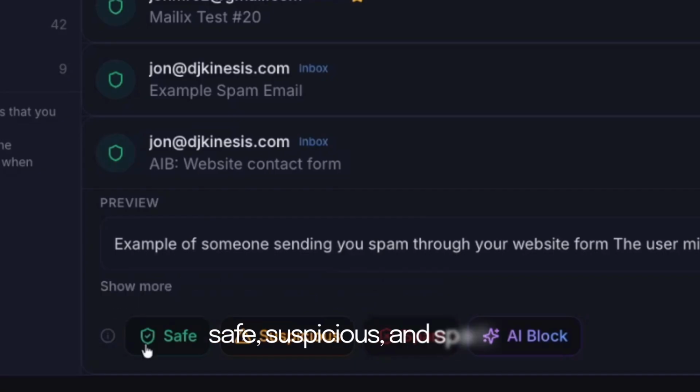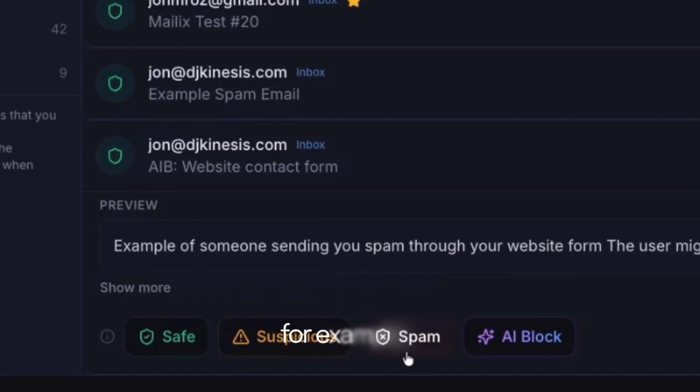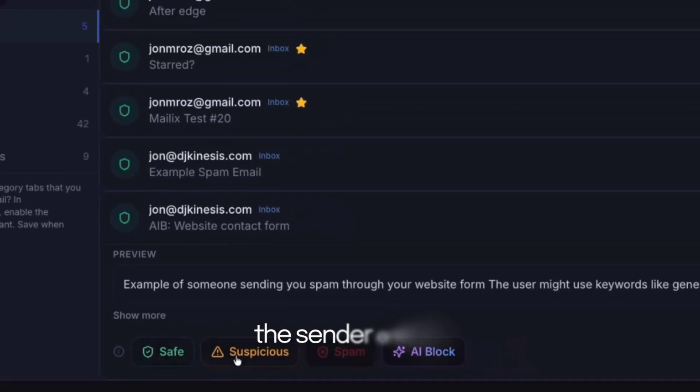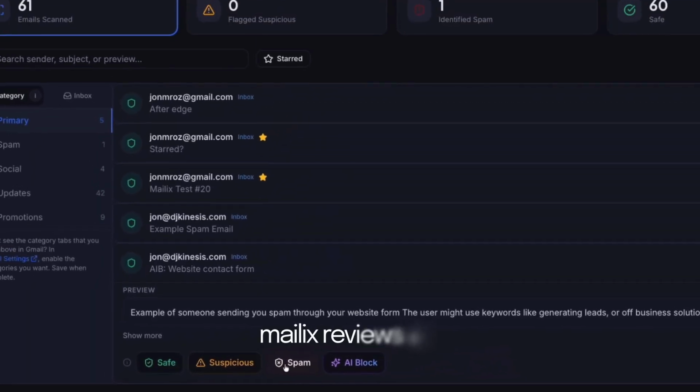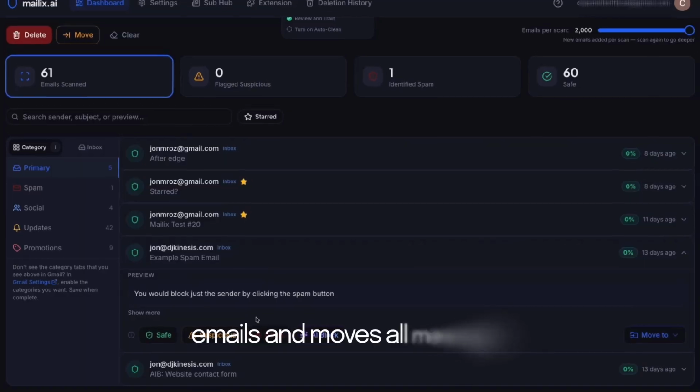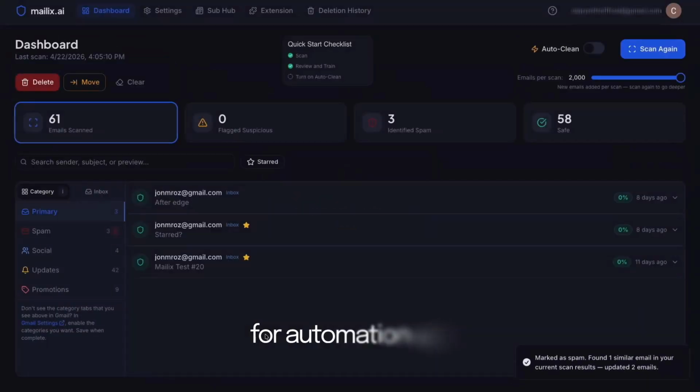Safe, suspicious, and spam are all sender-based. For example, spam blocks the sender entirely. Mailix reviews all scanned emails and moves all messages from that sender into spam. Suspicious flags the sender for review, useful for automation later.